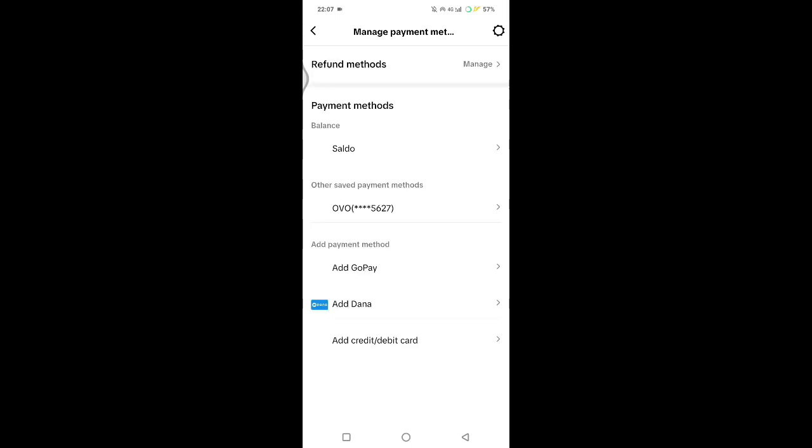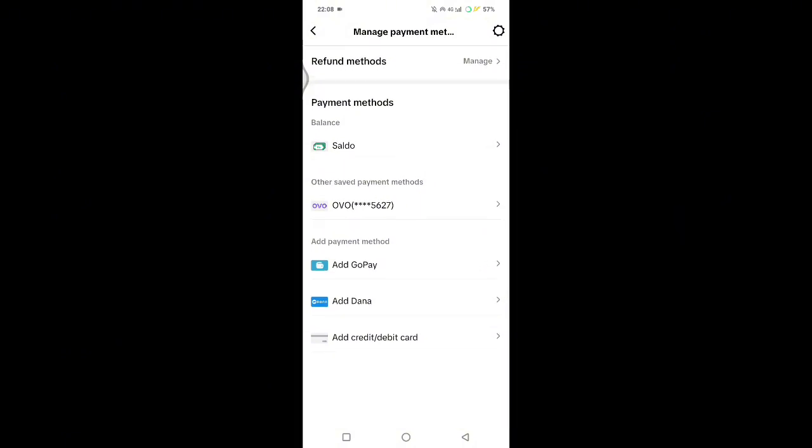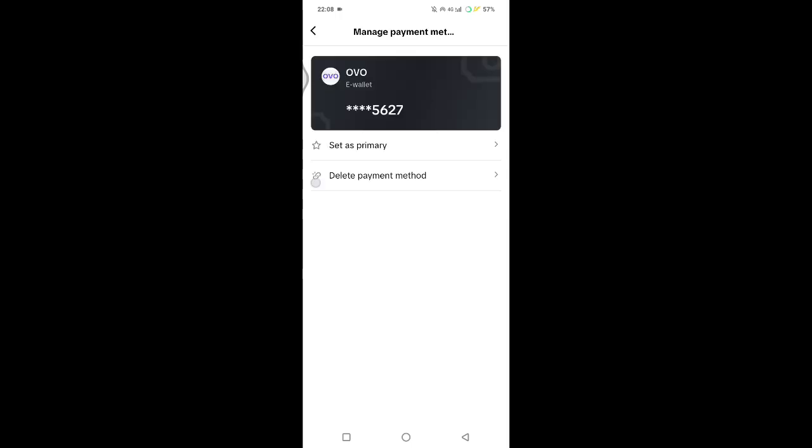So here you can see the list of payment methods that you use on TikTok. If you have credit or debit card, it will be shown in here. And to remove it, you can just click on the remove options. So let's say this one is my card. You can just click on it and then you'll spot the delete payment method option. You can tap on that and then click on remove.